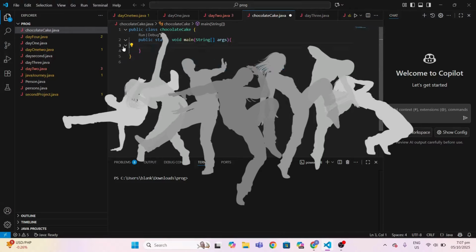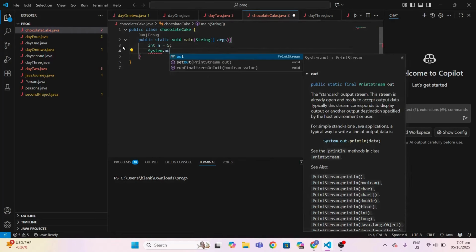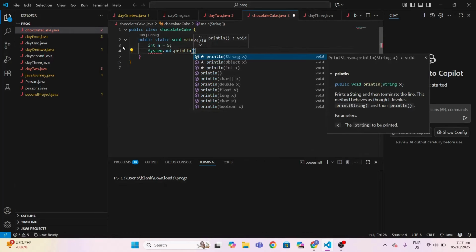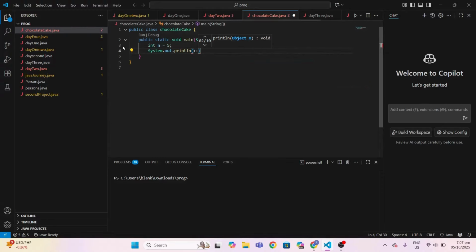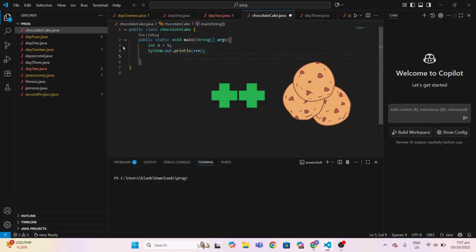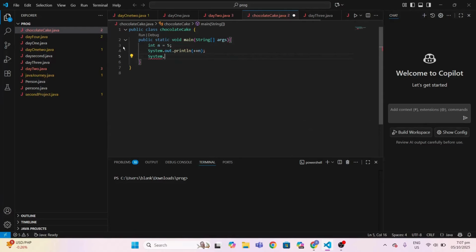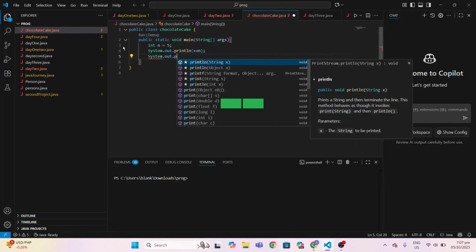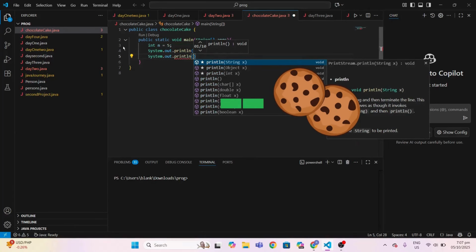Unary operators are the solo dancers of the code kitchen. They perform alone. The most famous duo, the plus plus and minus minus. The increment operator adds one, like grabbing one extra cookie. Then the decrement operator takes one away.